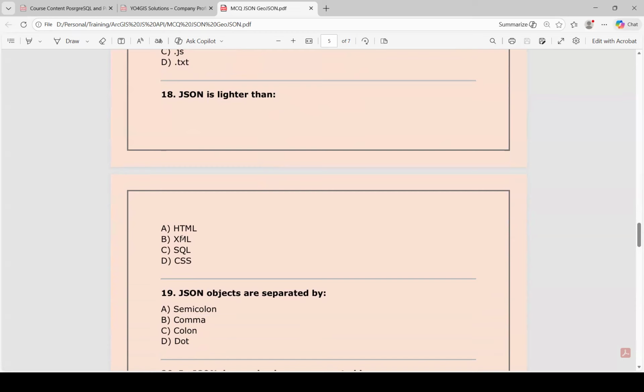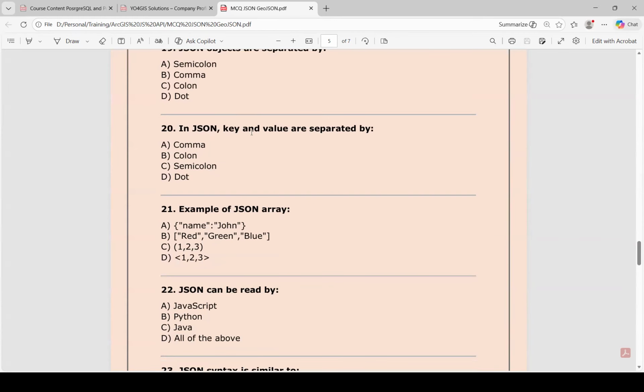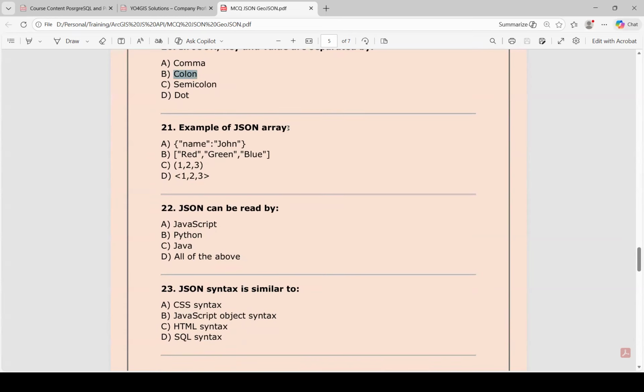JSON is lighter than XML. JSON objects are separated by? Semicolon? Sir, comma. See, JSON objects are separated by comma. In JSON, keys and values are separated by? Not semicolon, colon. Colon, yes.